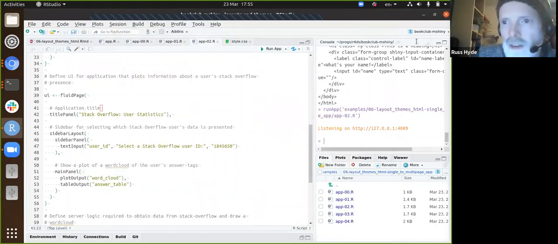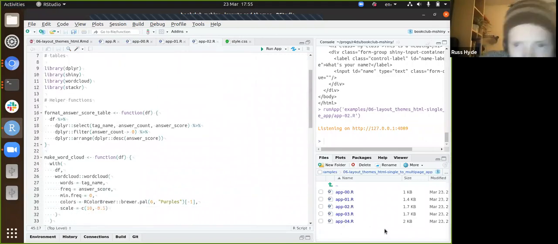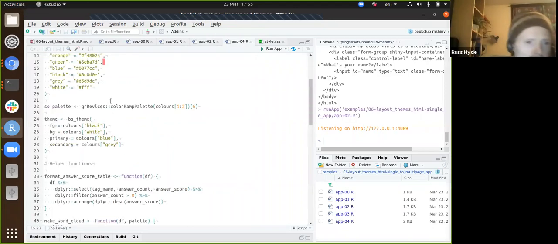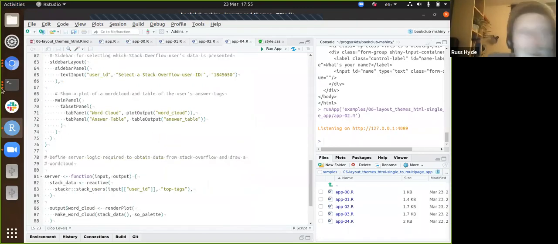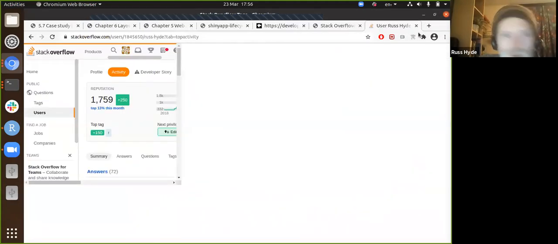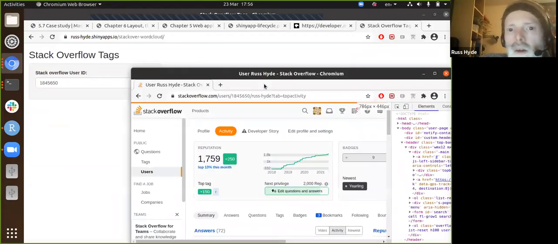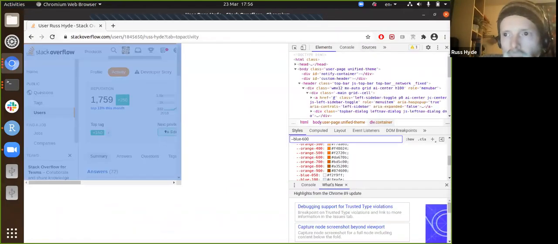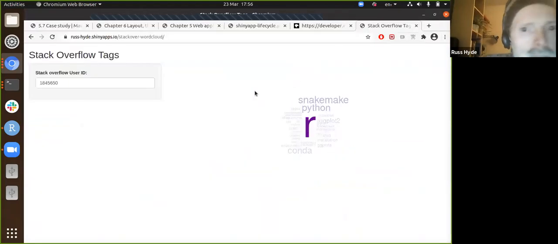So how does it relate to the layout section of this book? What I did was I rewrote it again. Oh no, sorry, I was trying to replicate the Stack Overflow color scheme. The color scheme here and things like that don't really connect to it. The Stack Overflow color scheme looks like this, kind of green and orange and such, whereas this is all purple and gray.